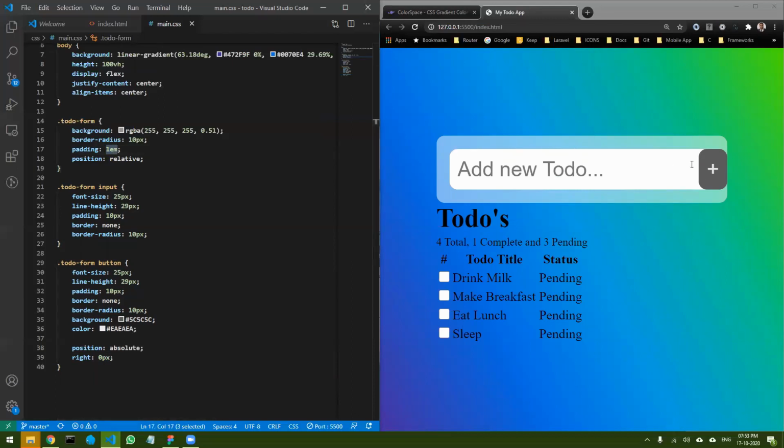So to bring it inside, we will have to add a padding over here. Sorry, the right should be changed. So it is going to be 1 em plus some value to bring it inside. Okay, so let's put 1 em first and see. So you can see it comes around somewhere around here. So 1 em is around somewhere here, right?